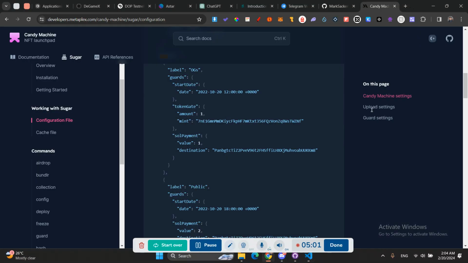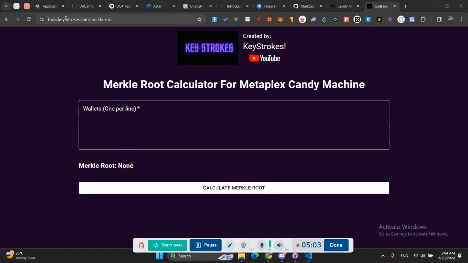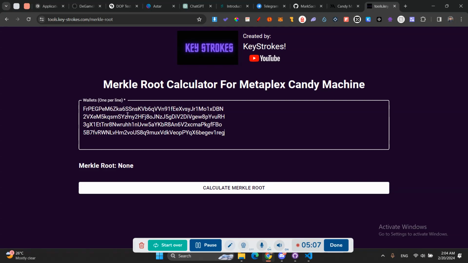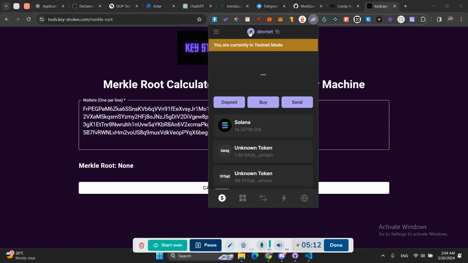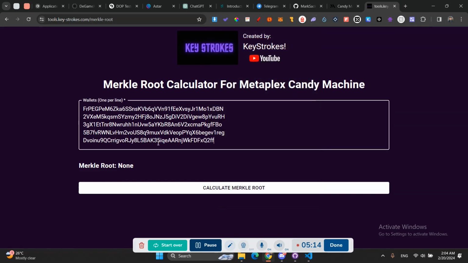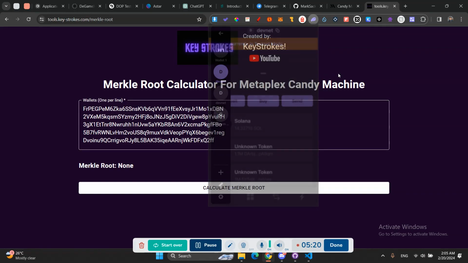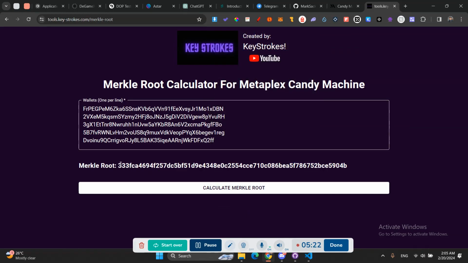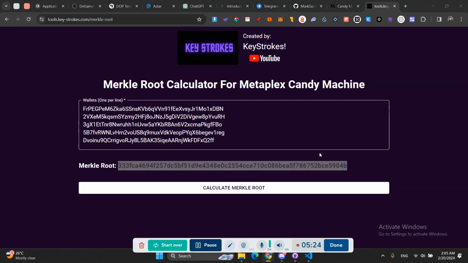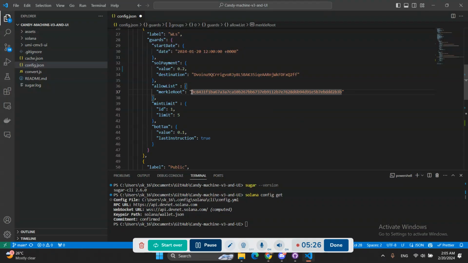Let me find it. You go to keystrokes.com's Merkle root, and you copy the wallets. Don't forget to add your wallet as well. Cool. Calculate the Merkle proof, you copy, and then paste this into your Merkle proof.